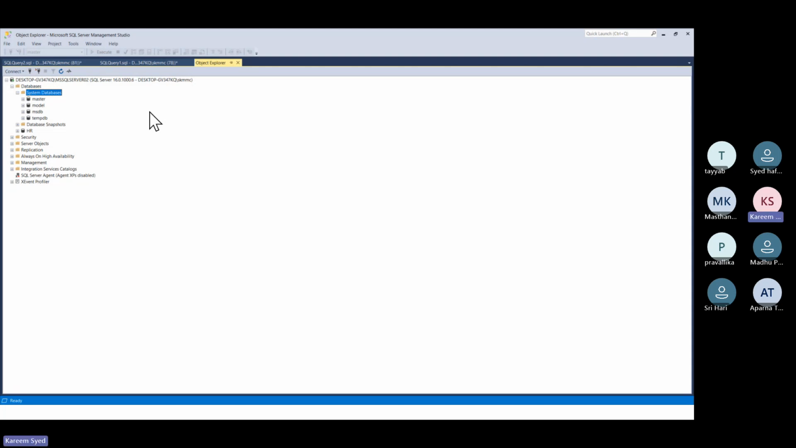What does that mean? Suppose in this instance, in this server, how many databases are there? How many users are there? Which user has what permission? What is the database size? How do we know? That's why all these details are recorded in the master database. The master database is the main database in SQL Server.